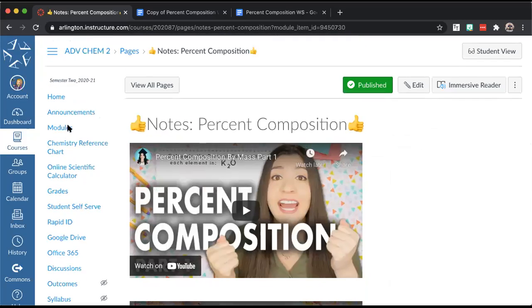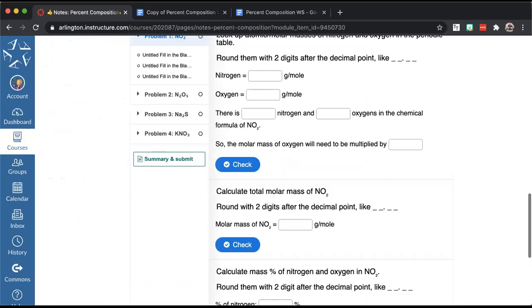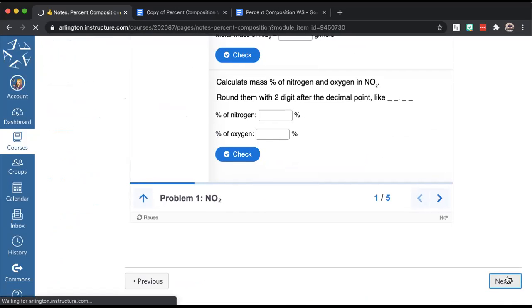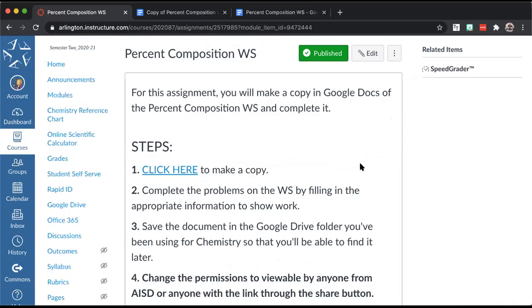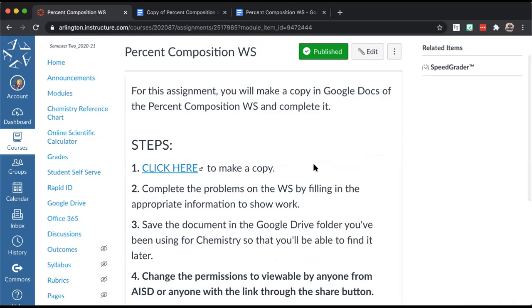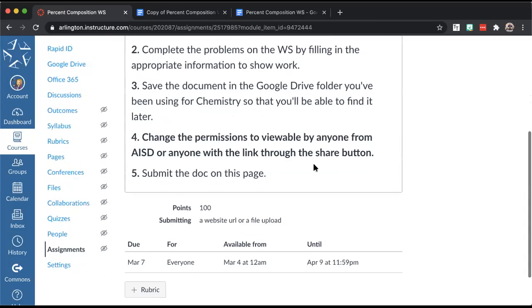Then your actual assignment, after you've done the notes and practiced at the bottom of the note page, is on the next page, and it is in a Google Doc. You'll click here, it'll let you make a copy, and then you'll come back here to submit it when you're done. Just make sure that you do step number 4: you have to change the permissions to viewable by anyone from AISD before you share it. Otherwise, I won't be able to open it to grade it. I sometimes forget to do that too. Somebody had to remind me this morning because they couldn't open up the assignment.